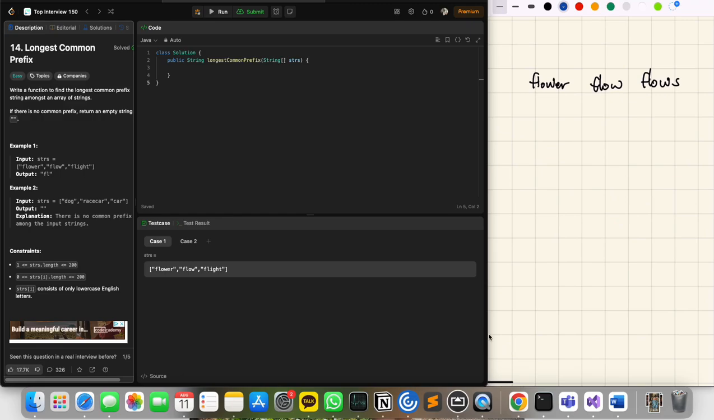Okay, let's do problem 14, longest common prefix. The question itself is fairly straightforward. We are given an array of strings and we have to find the longest common prefix of all the strings we're given. So for example 1, we have FL as output because FL is the longest common prefix in all the words. And example 2, there isn't any common prefix, so return the empty string.